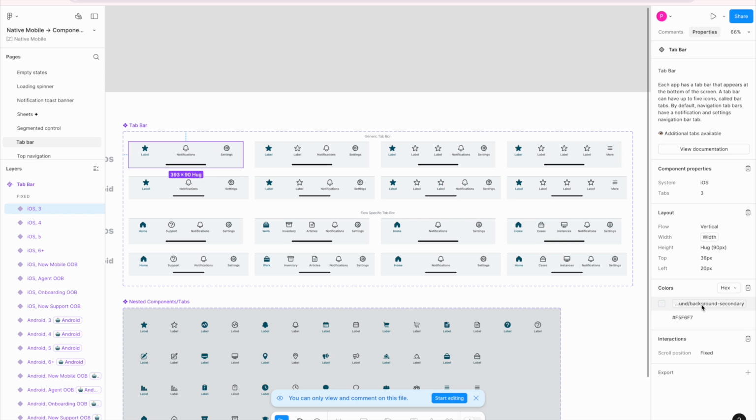Keep in mind that mobile variables can affect multiple elements, not just one. So when you update a variable, like the tab bar background color, it might also change other areas, such as the background color of the icon section. Always double-check where each variable is applied before updating it.